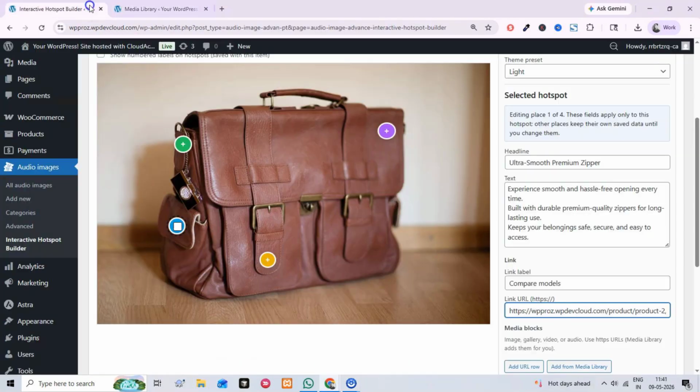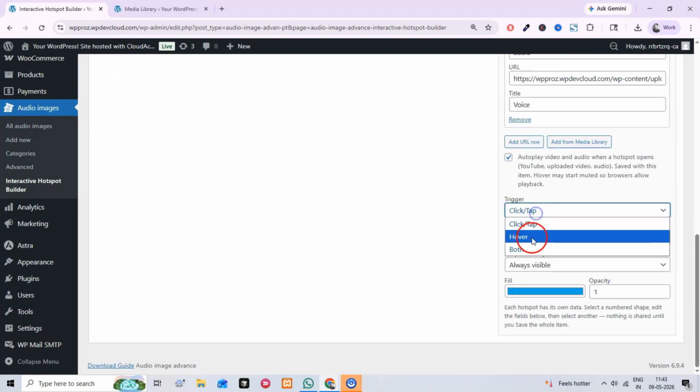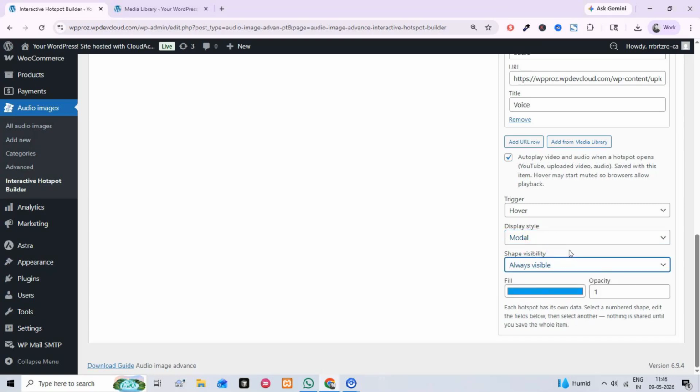Now media blocks. Image, close-up of stitching, texture, or certification badge. YouTube, paste your demo or unboxing URL for that feature. Audio, ambient product sound. Set trigger to hover, click, or both. For shops, hover feels fast. Click is good on mobile. Pick display style. Tooltip for quick facts, popover or modal if you're showing video or longer copy. Choose shape visibility, always visible so people discover hotspots easily, or reveal on hover for a cleaner hero image.